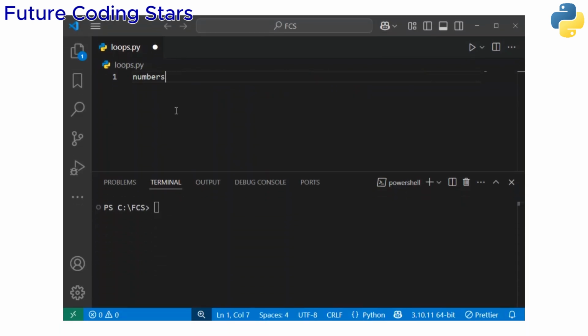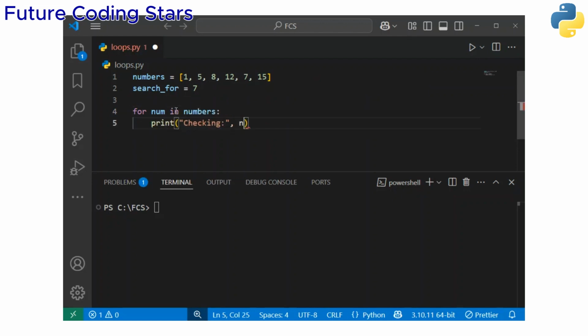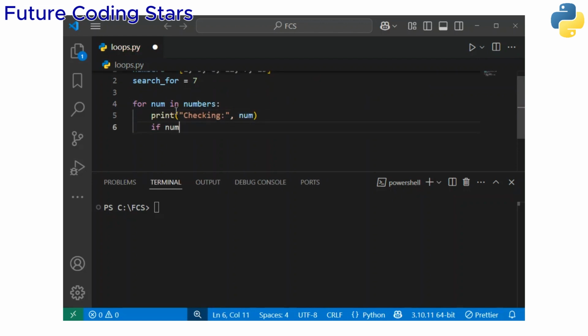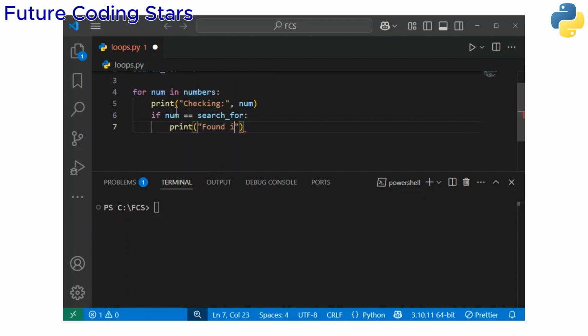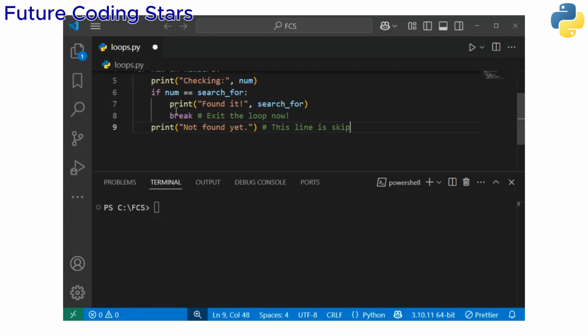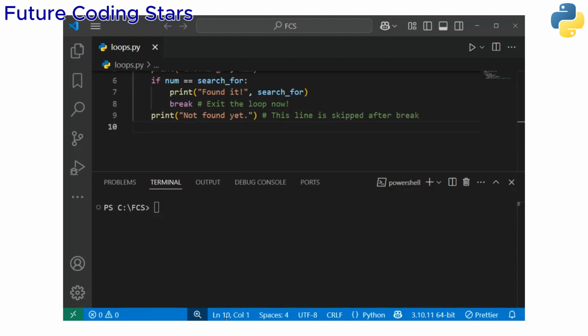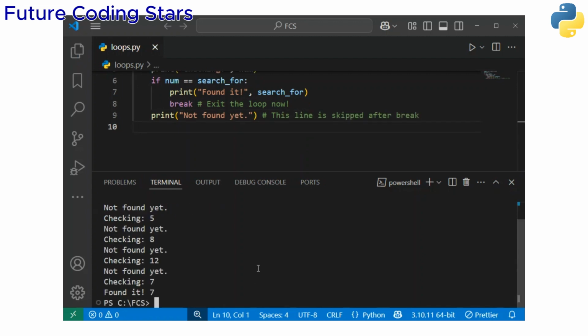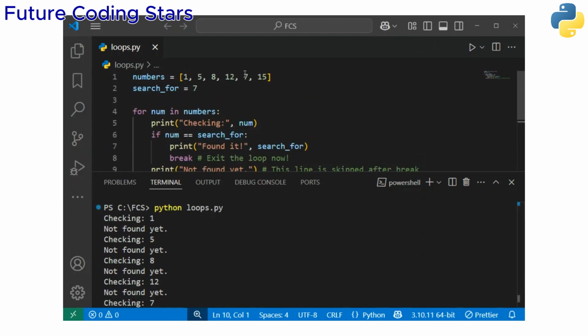Numbers = 1, 5, 8, 12, 7, 15. Search for = 7. For num in numbers, print checking num. If num equals search for, print found it, search for. Break, exit the loop now. Print not found yet. This line is skipped after break. Notice how it printed checking 7, then found it, and then stopped. It didn't check 15 because break exited the loop.